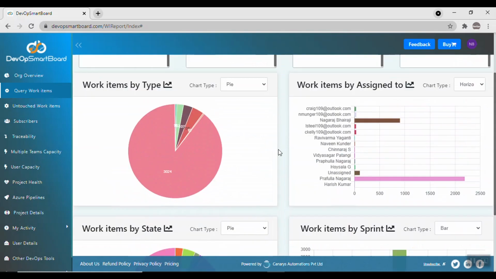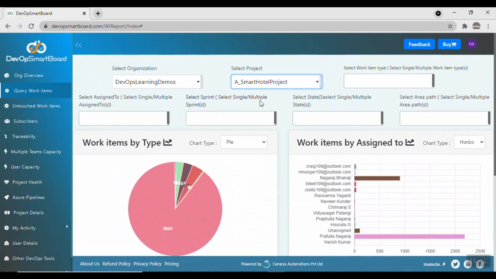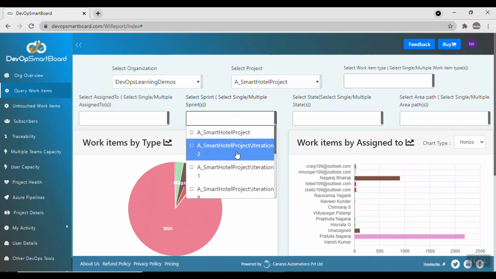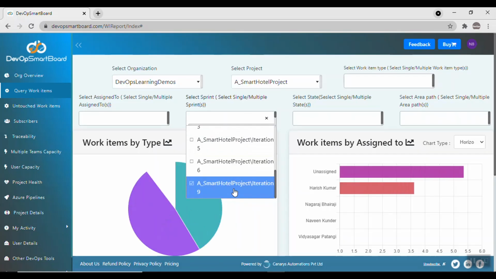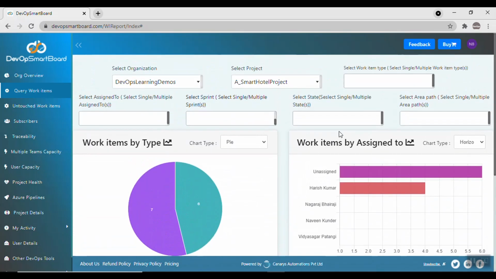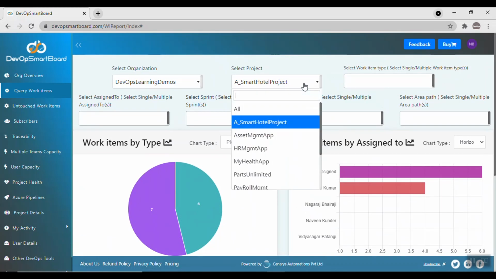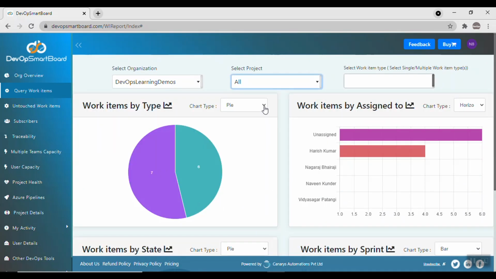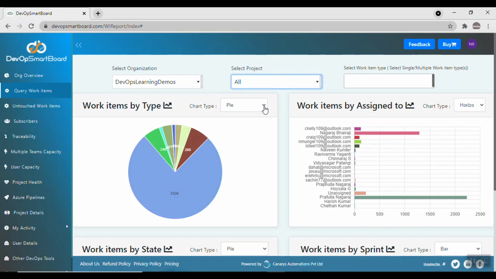One is I can see the data for the team project, and then I can even select maybe a sprint. Okay, I can view the data, or I can even select a state, area path. All these filters are available. So the main functionality we could think about is that it provides the data across projects at the org level, which is again difficult to get in Azure DevOps.